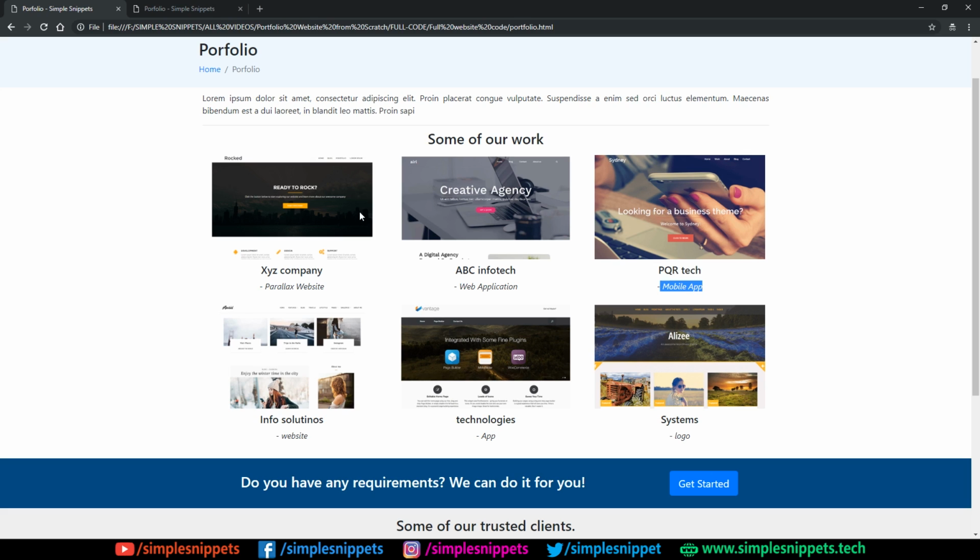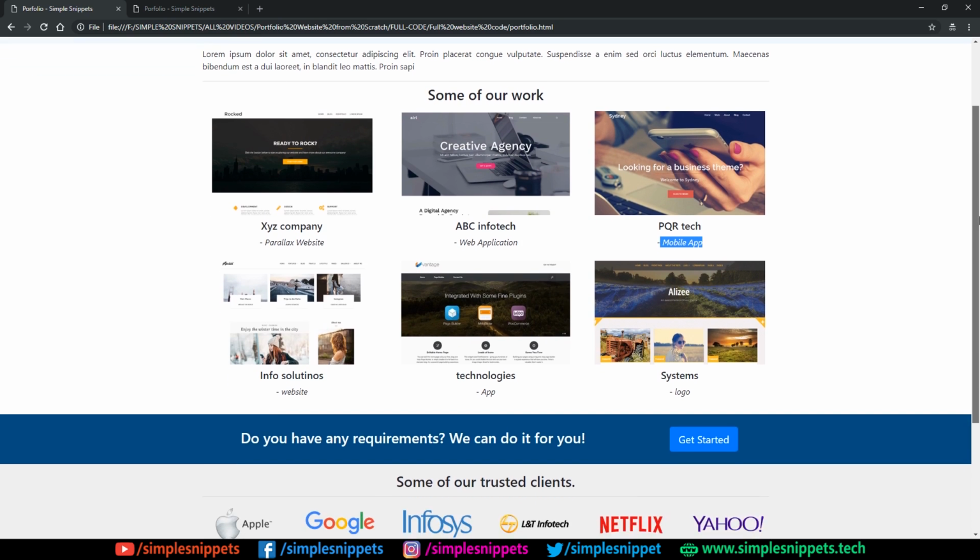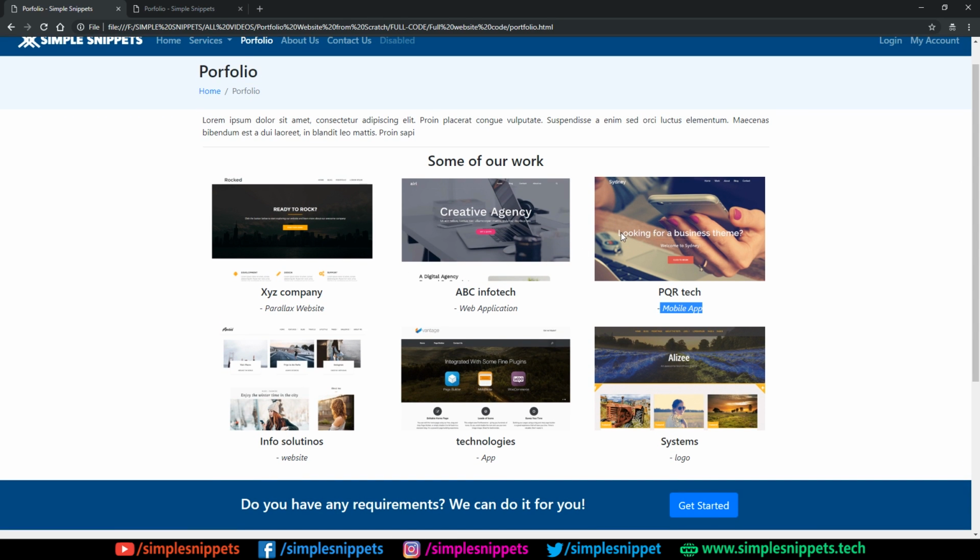If you want to elaborate things, you can change the orientation. You can do a split of 3 and 9 individually to show some work and add more description and details about the work. You can add sub pages and individual pages for the different work you've done. But right now I've kept it very simple. We've just added basic images with the company name and what kind of work it is.